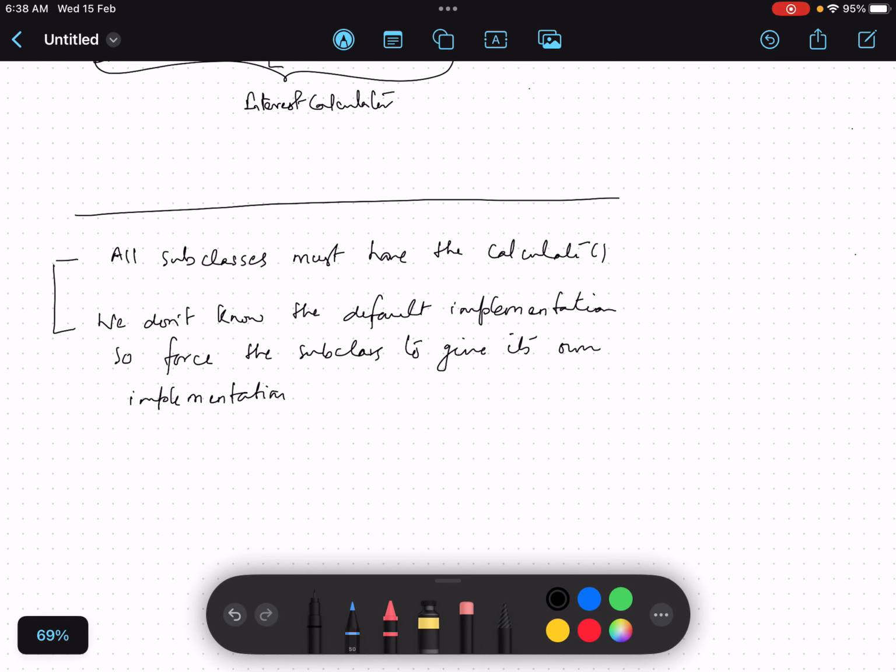So there are two things that we need in such cases. The first one is that all subclasses must have the calculate method, or must have the same method. So we know that this can be solved by inheritance. If we define a method in the parent class, then all the subclasses would have the same method.